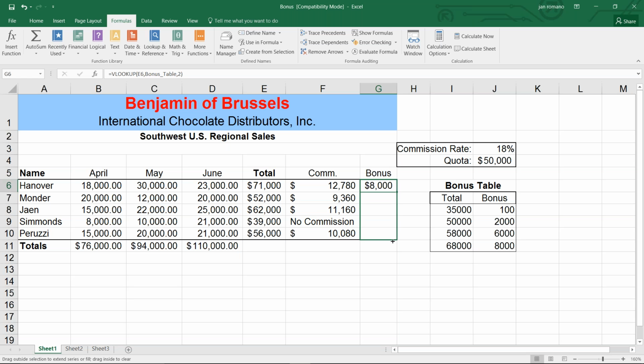I will copy this down. Might need to widen the column. No, looks good. And notice 71,000 falls between 68,000 and above, so that's why Hanover gets 8,000. 52,000 falls between 50 and 58, so that's why Maunder gets 2,000. And 62,000 falls between 58 and 68, and that's why Juan gets 6,000, and so forth. So you can see that Simmons does get $100. Why? Because 39,000 falls between 35 and 50,000 and gets 100.